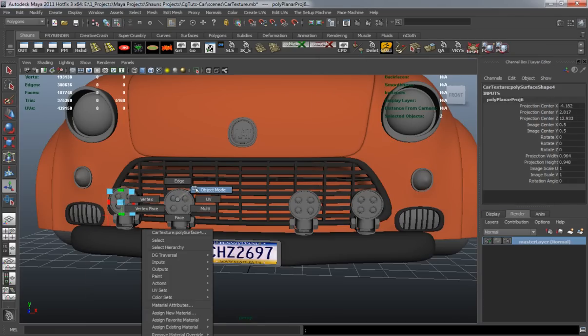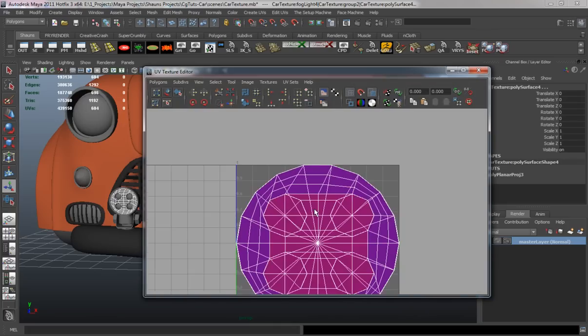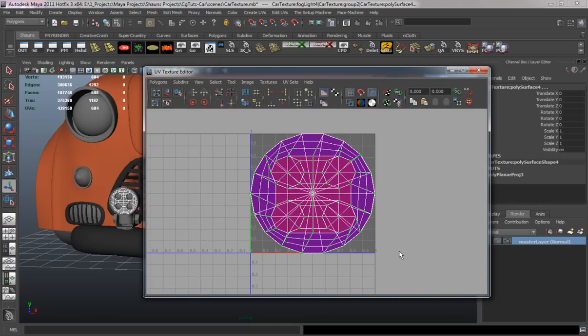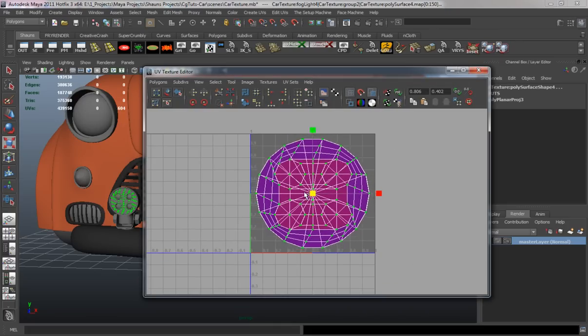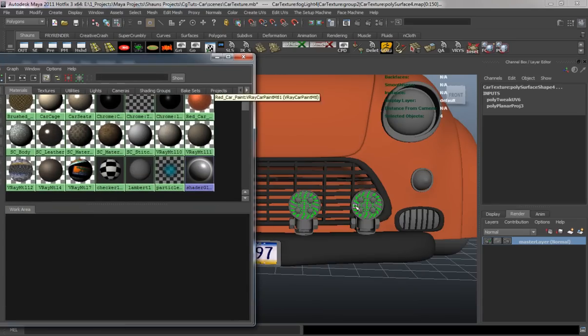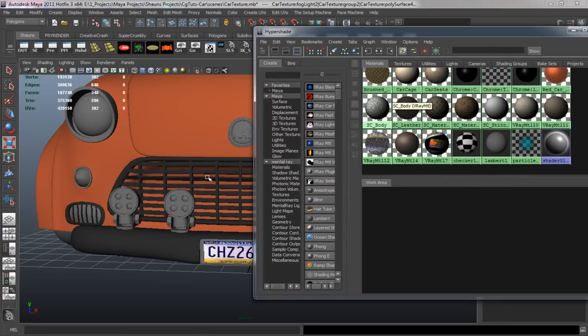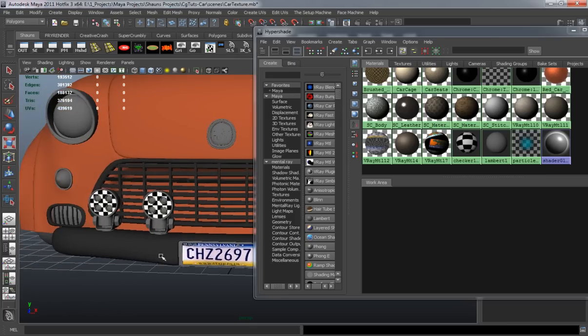And if we select all of these, we're going to go into the UV editor, and you can see that they're all on the same UV space. So we'll scale it down just a little bit here, and I'm going to check my UVs. I'll simply apply the checker shader that we have. Select these, apply the checker shader, and they all look fine.